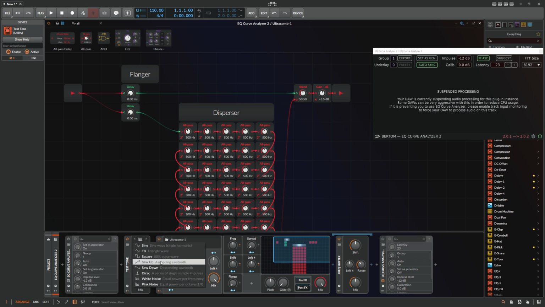Now we start with a saw, so we can change it to shift, so we create this shepherd tone effect. We can also change the frequency of the dispersers. Or we can also change the flanger, which is the delay here.